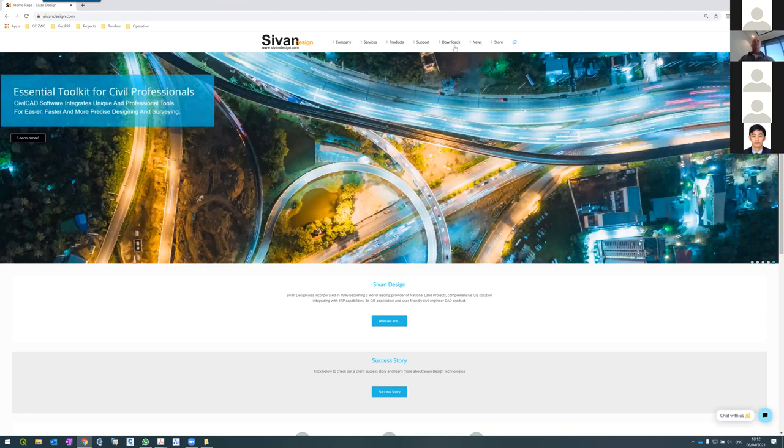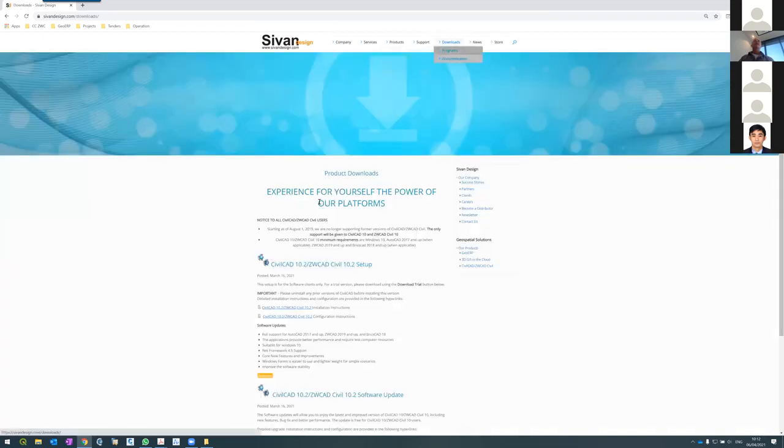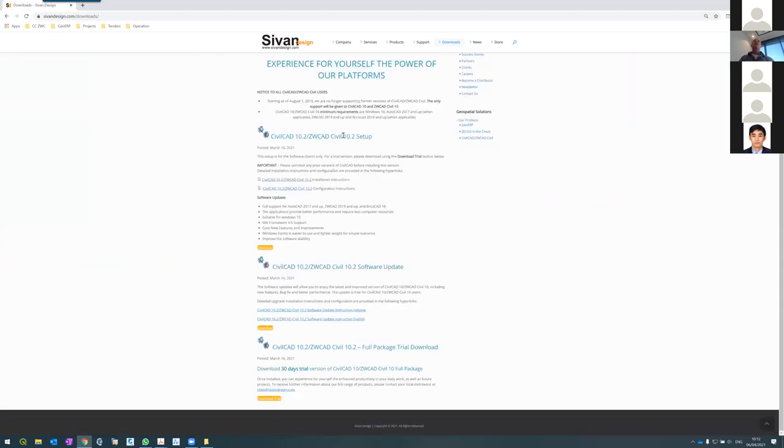Another thing, if you go to the downloads in Civan Design, this is the latest version of ZWCAD Civil. It's the same installation. The full setup is from here. And if you have upgrades, you can do it from here. And if you want to download the trial version, you can do it from here. All these versions work with the same ZWCAD with hotfix 2021, which I talked about, or 2020, whichever you like. I hope this is clear. Let's start.